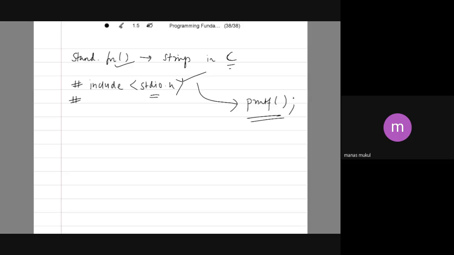If you want to use these functions to perform operations on strings, you have to include the header file which contains those functions. The header file which contains these functions is called string.h. I'm just going to discuss two functions, and other functions you can easily figure out.